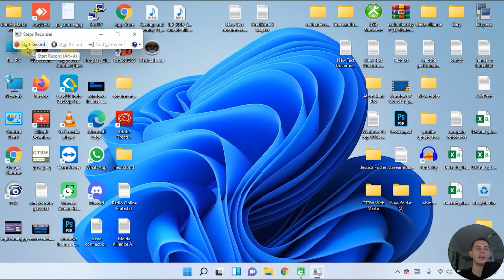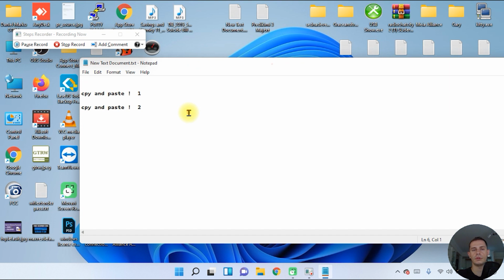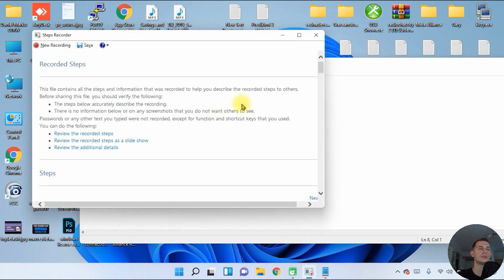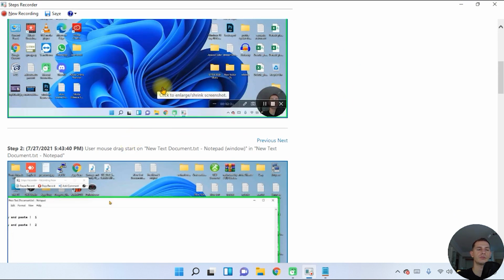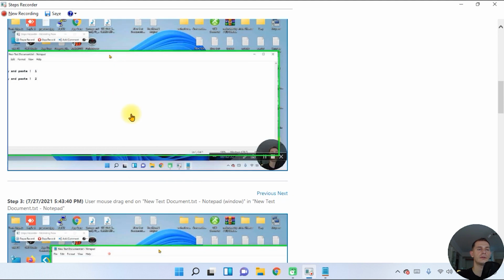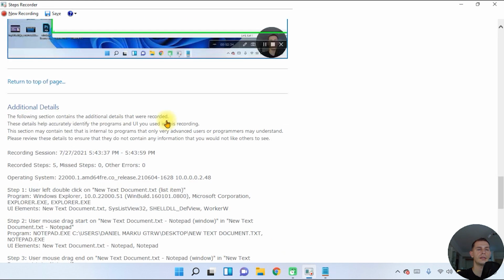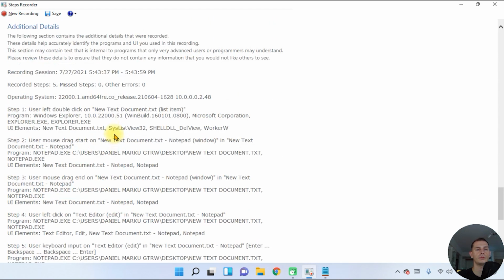Let's start and try. Click start recording, and then open the document. If you want, type something here for showing the tutorial to my friend. Okay, and then stop recording. And here it is, you can see all the steps. Look at this. You see the screenshot, you see the details, every detail. Okay, all the text I wrote here.